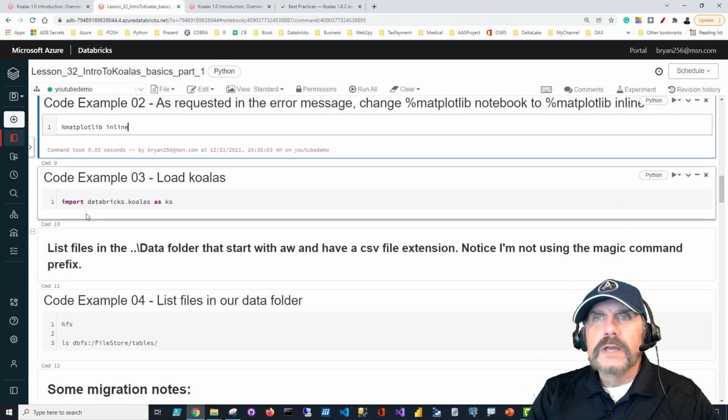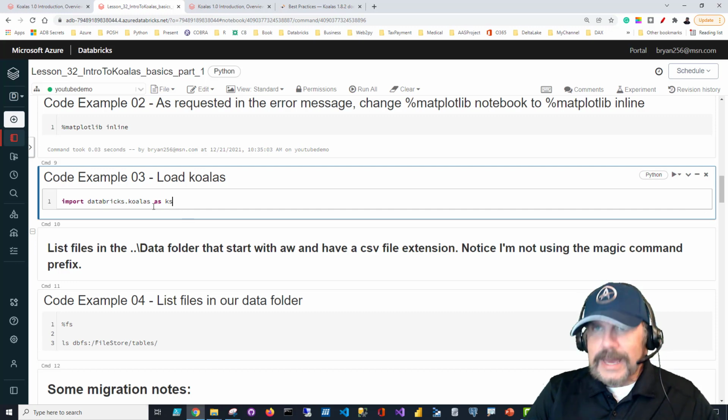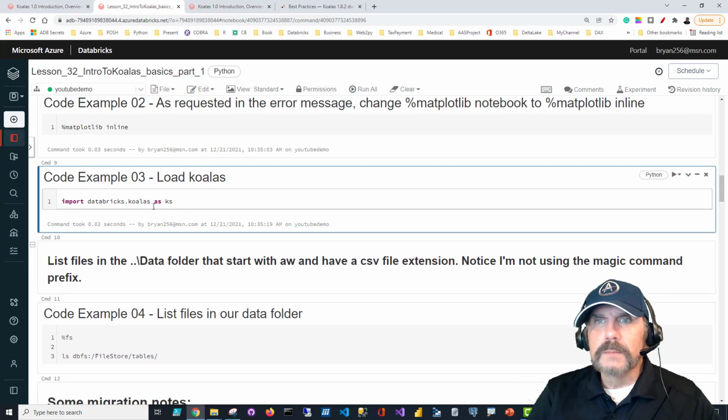Now I need to bring in the Koalas library. So I'm going to say import. The library name on Databricks is databricks.koalas. I'm just going to give it a prefix of ks as opposed to the traditional pd for Pandas. So ks means Koalas and pd means Pandas.